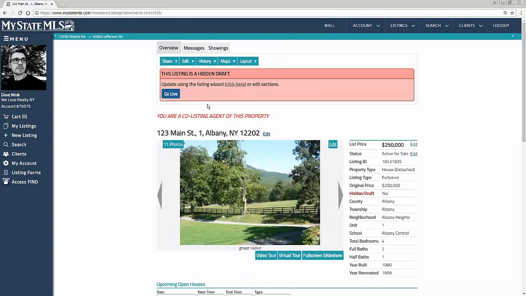Once you've uploaded everything, you'll see we have this listing as a hidden draft. You'll have two different options here depending on the listing. Right now, I've got a Go Live button. After you've done everything, you may see a different button that says Send for Approval. That will send your listing over to our approval team. They'll verify that everything on the listing has been filled out and completed. Once it's been approved, it'll then go live automatically for you.